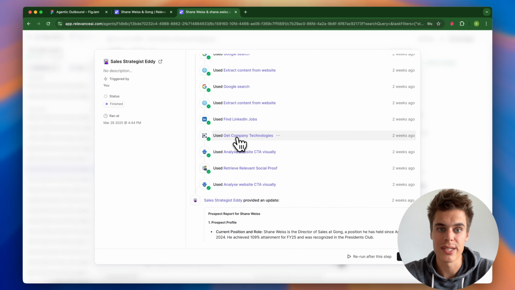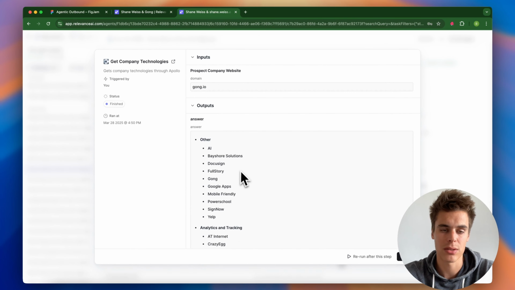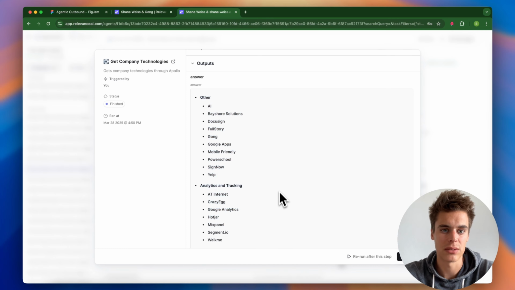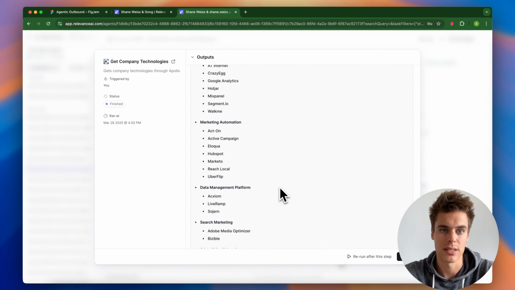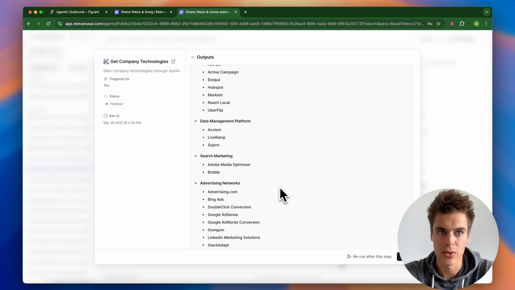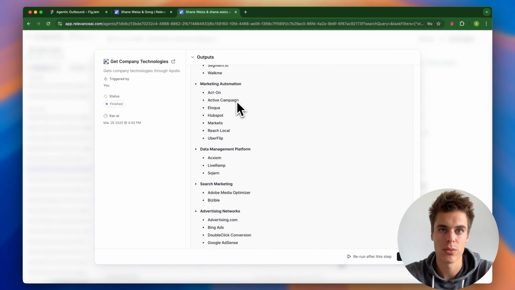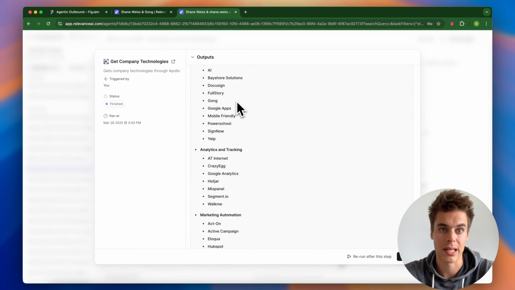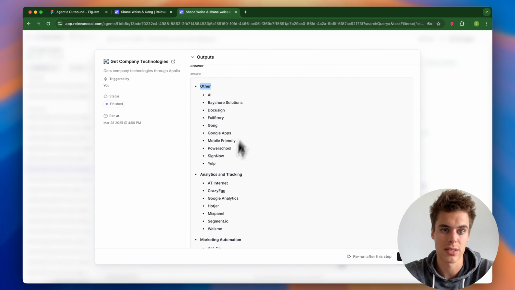Then it will visit Apollo to get the company technologies. It simply uses the company website, and it returns every single technology that this company uses. In later videos, I will zoom into this tool here to show you how we get an LLM to post-process the raw data that we receive from Apollo and categorize these technologies under these categories here.